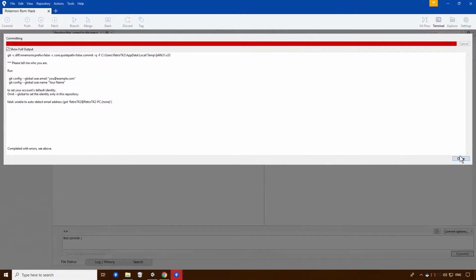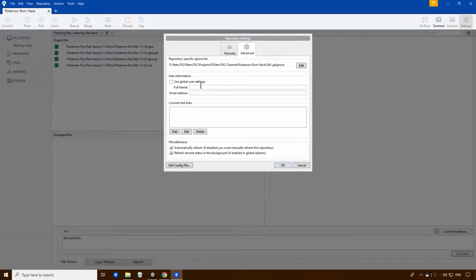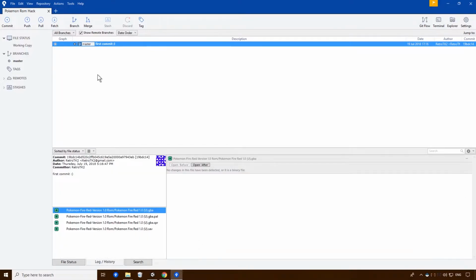Click OK, and of course we need to add in the username, advanced, and let's add in my full name, RetroTK2, and RetroTK2@gmail.com. Click OK. This is just good practice actually. I suppose this is the first time you guys are probably seeing Git being used in an actual project. Maybe not. Maybe hopefully you've actually been able to use it. And you can watch, of course, my version control videos on that. The card to that series is on your screen now.